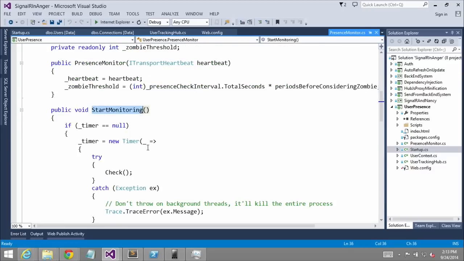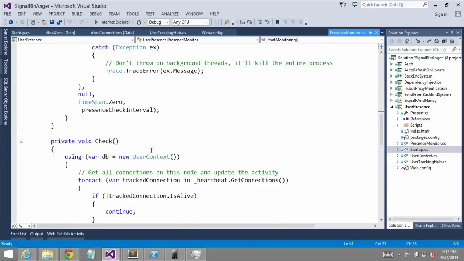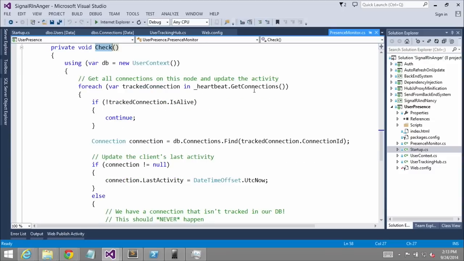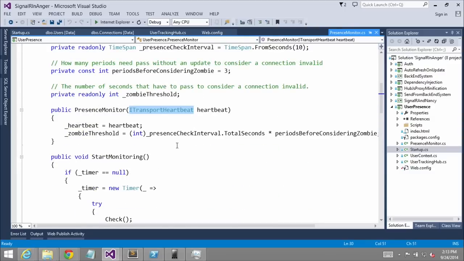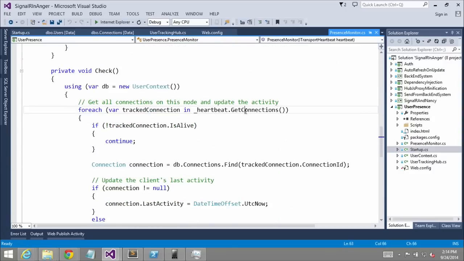So when start monitoring is called, we create the timer if it doesn't already exist. And the check method is what gets called on each tick of that timer. Okay, so let's just pretend it's ticking every 15 seconds. What it does is it goes through and calls get connections on that heartbeat. Now the heartbeat, if I scroll back up just to remind people, is this interface here, ITransportHeartbeat. This is a thing that comes from the guts of SignalR, is already running in your application, and you can call get connections on that to get its state of how it sees the world of SignalR.